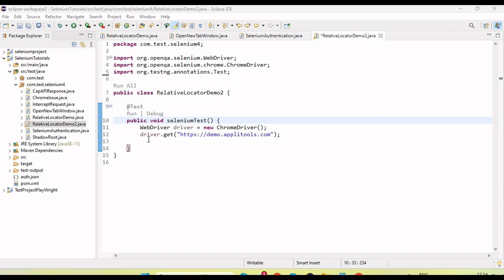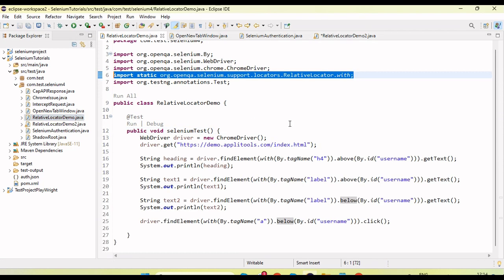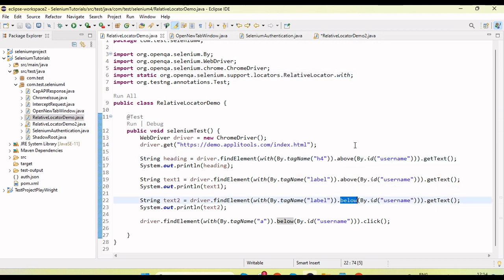In the previous tutorial, we discussed how we use the relative locator which is introduced in Selenium WebDriver 4. In that video, I discussed how we use the above as well as the below. Now, in this tutorial, I am going to discuss how we use the near, left of, and right of methods.